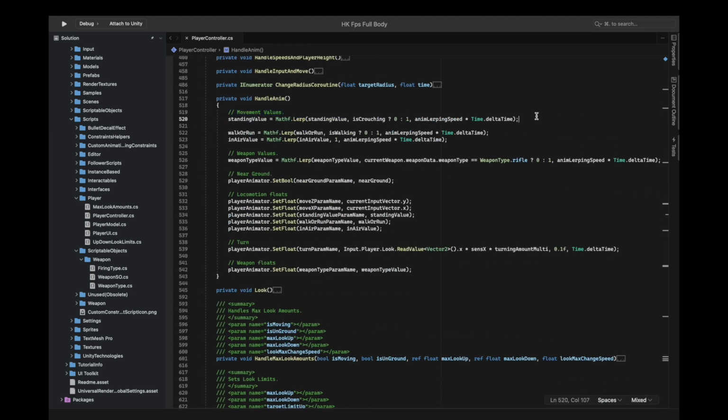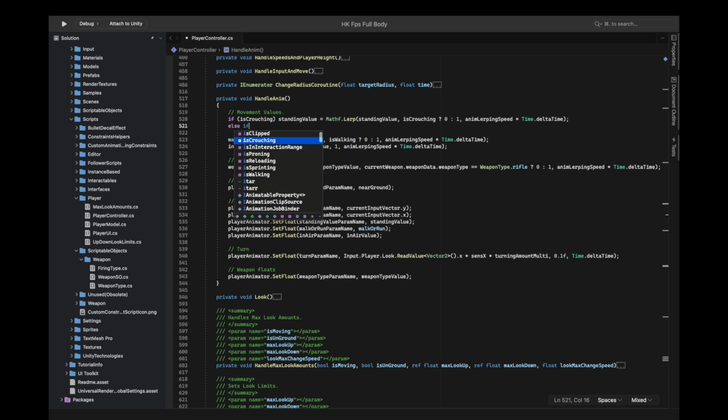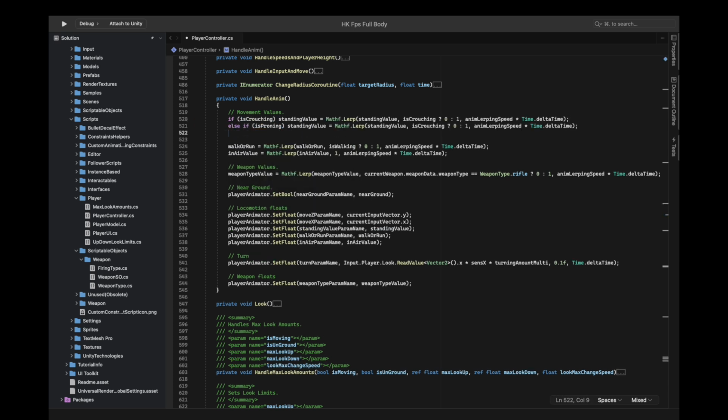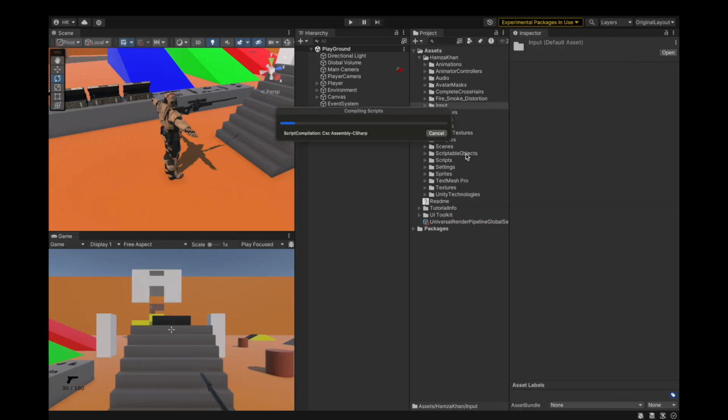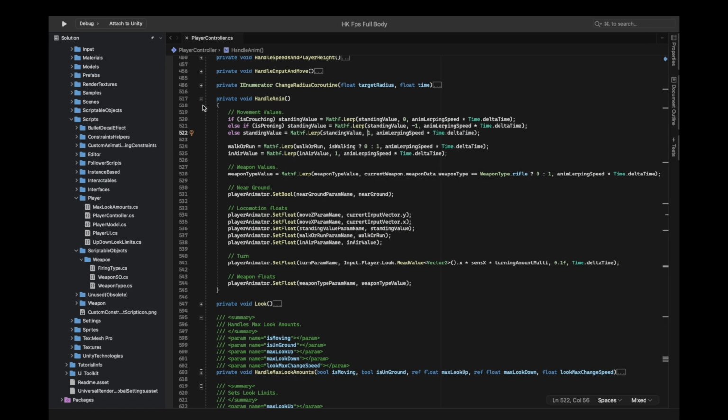So in the animation function, we're just going to check if you're crouching. Just copy this. So if you're crouching, I'm just going to paste that same line, or proning, else if, and else. And I'm going to change the values accordingly. So I know prone is going to be -1, so I'm going to set it to -1, crouching is 0, and standing is 1. Meaning standing would be the default, because nothing else is happening. Alright.